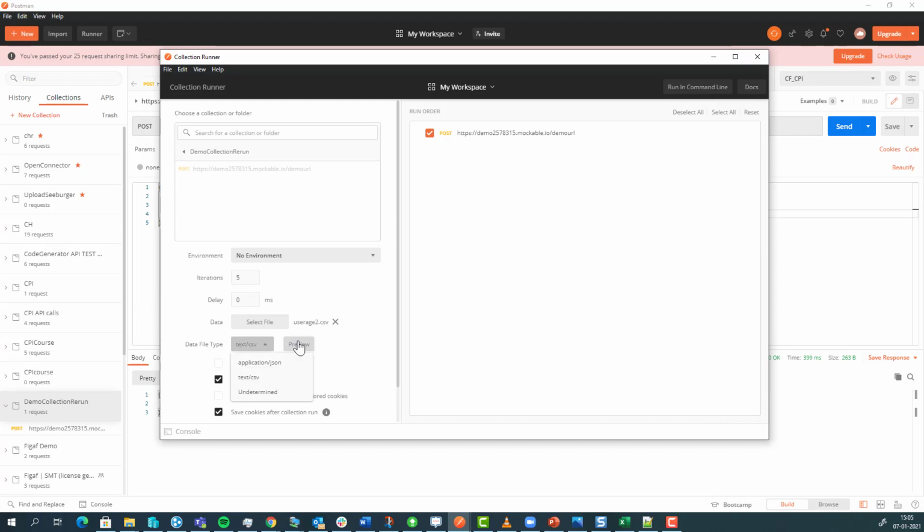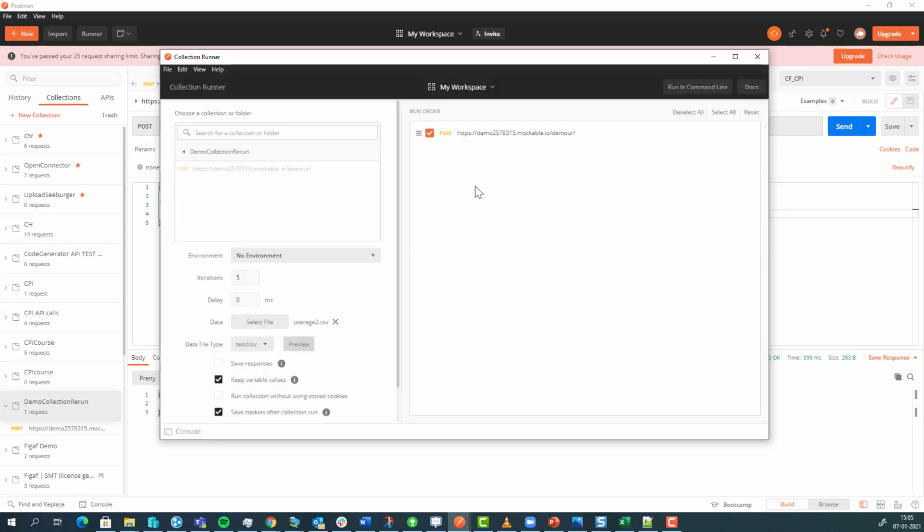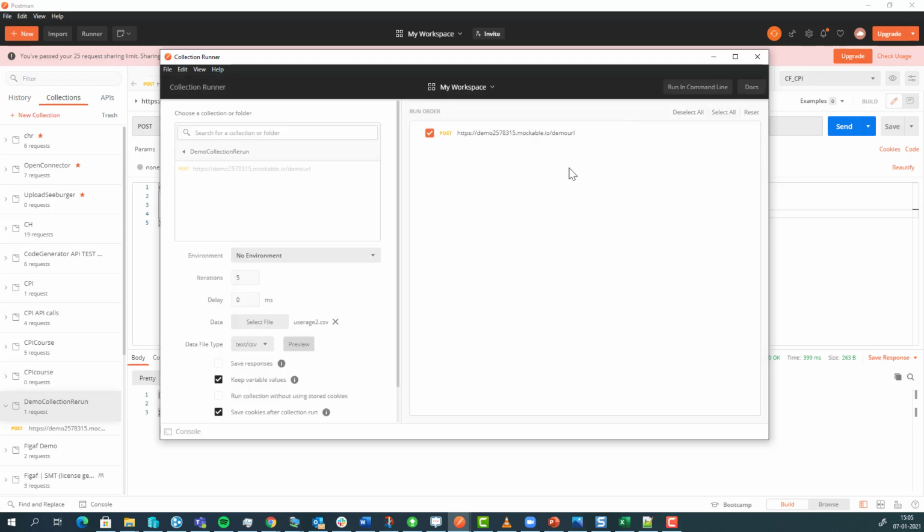You can select what type it is, and then you can use the preview, and here you can see what kind of data we have in it, and it's really simple to do that. Then all you need to do is select how many iterations you have, and from here you can see how many it is, and I guess it just selects the number of items you have here in the list.